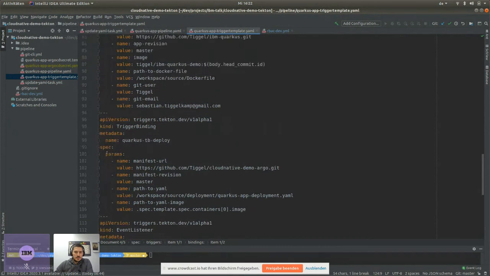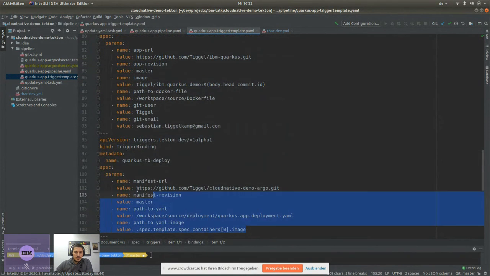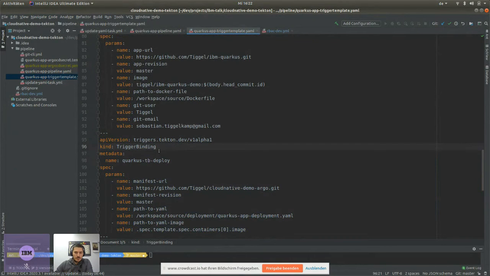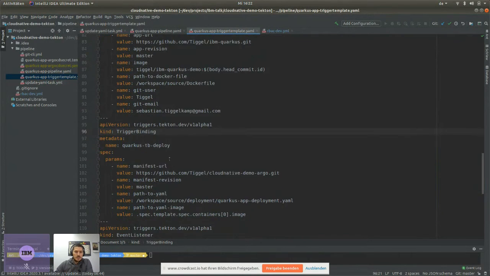Those are the trigger bindings that we have. This is one, the one for our deployment of the application. And here we need some variables like the URL of our Git repository for our manifests, and the revision, which is the master in our case.